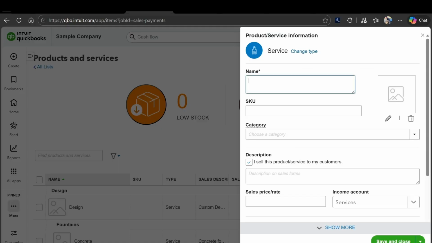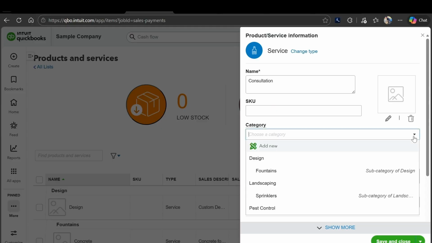Next, we need to enter a name for the service. For example, we could name it Consultation. You will also see a field called SKU. SKU stands for Stock Keeping Unit. It is mainly used to identify and track physical products in inventory. Since we are creating a service, this field is usually not necessary. We can also upload an image if we want, which can help visually represent the product or service.